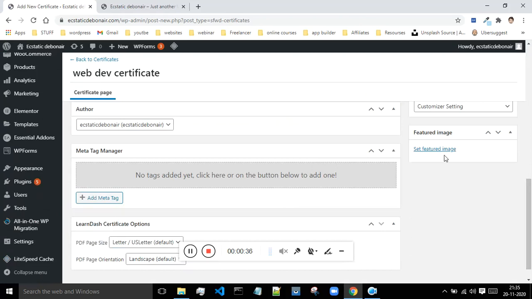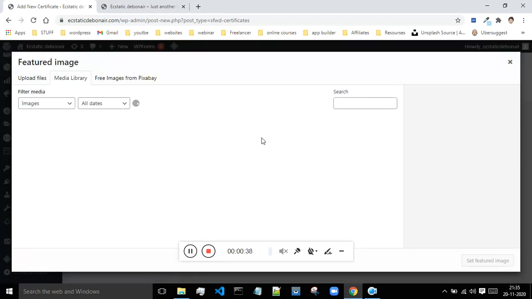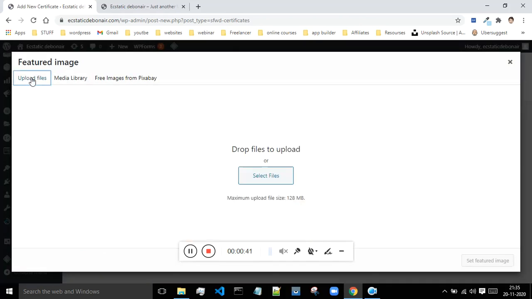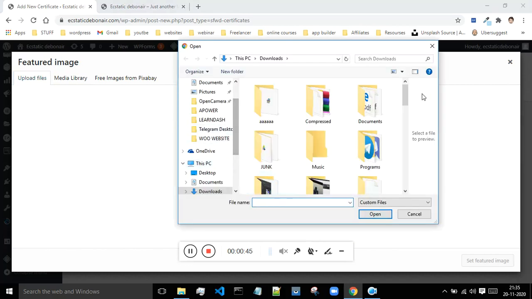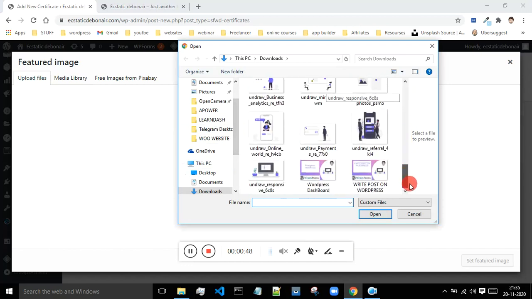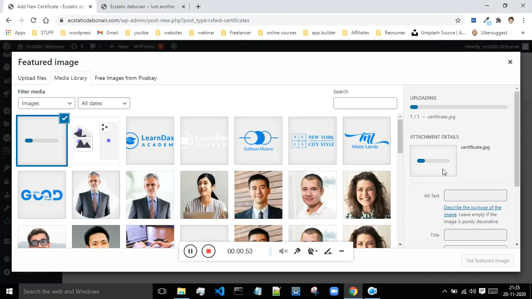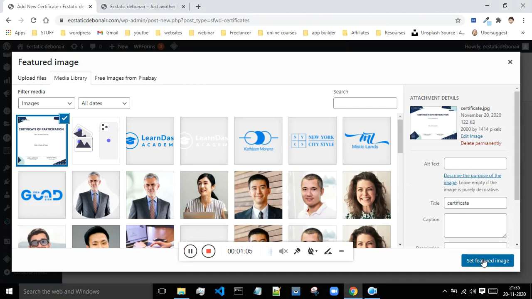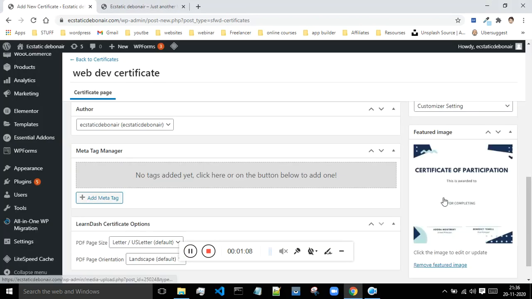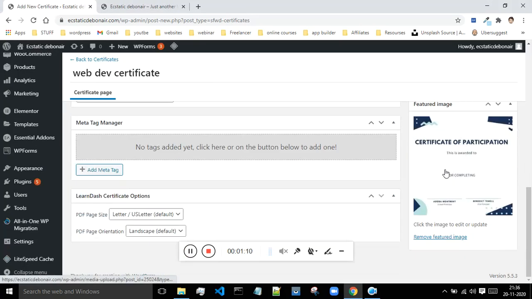Okay, so just come down below, click on set the featured image, and now you just have to upload the certificate that you have. Previously we have seen how to design a certificate on Canva. So I have one downloaded certificate. Let's see where it is. Okay, so this is the certificate. I will click on open. Then I will click on set featured image. After that you can see your certificate over here.